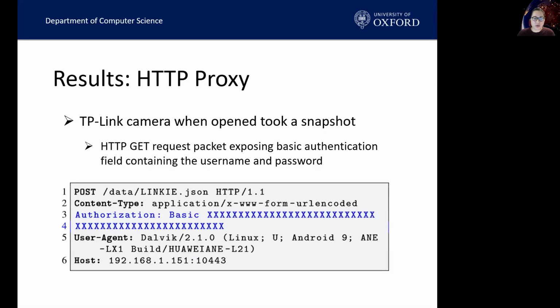We've also found some more unusual activity from the TP-Link camera. We opened the app, it would take a snapshot, which included a timestamp and a URL link to the JPEG snapshots. Note, we weren't actually able to control or disable this functionality.